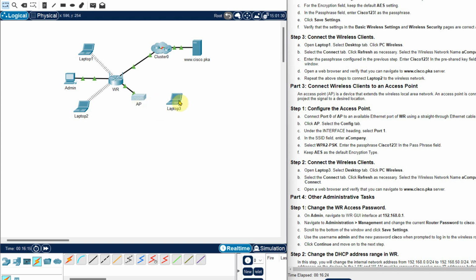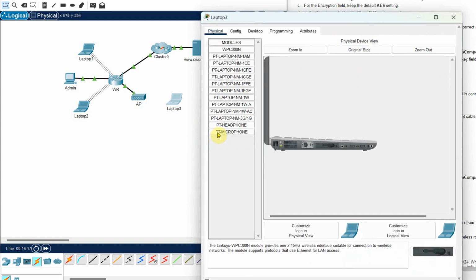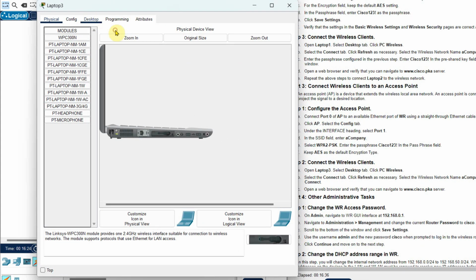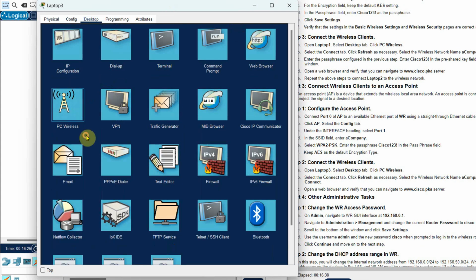So now I will connect my laptop 3 with this AP. So I will click on laptop 3. Here I will go into the desktop. I will click on PC wireless.